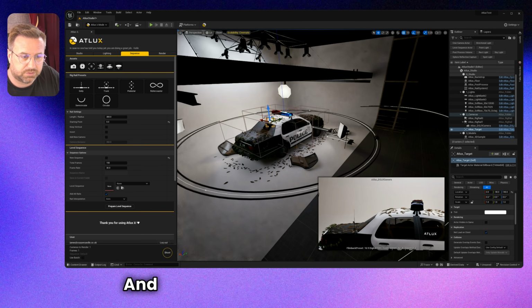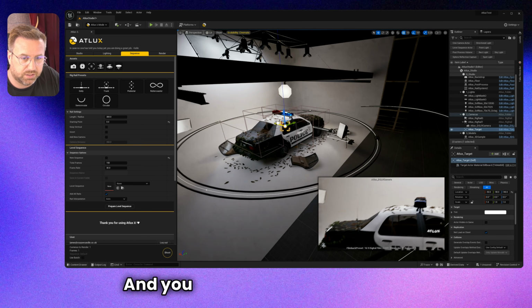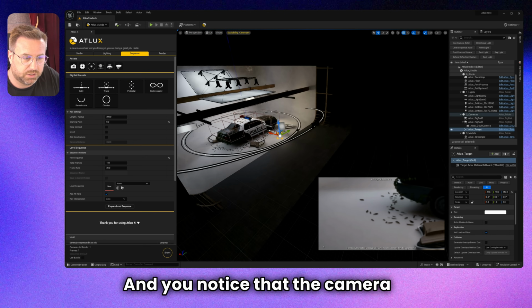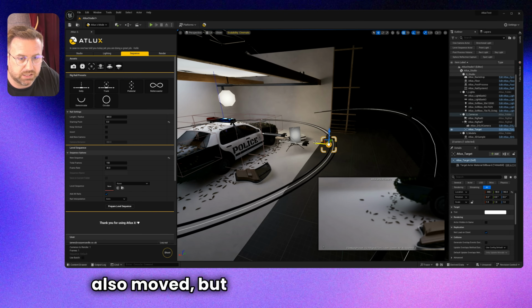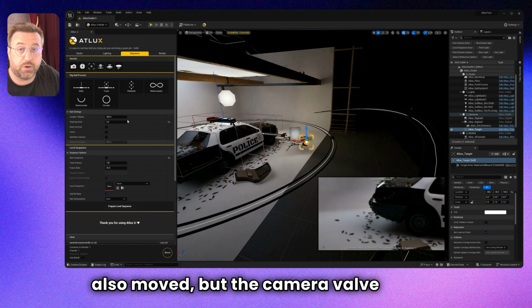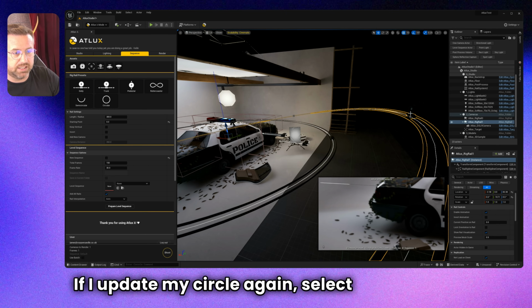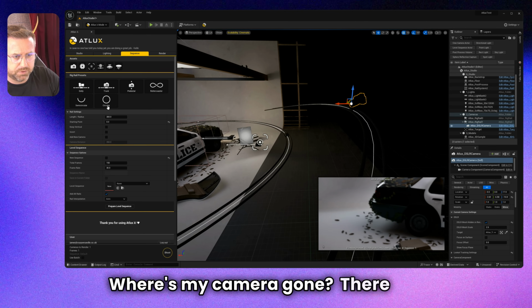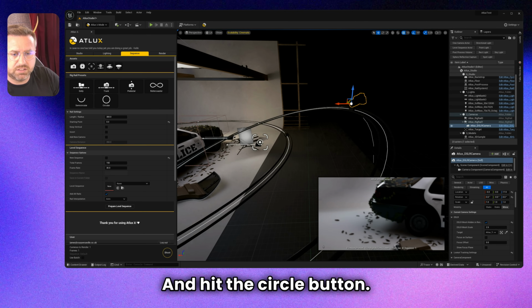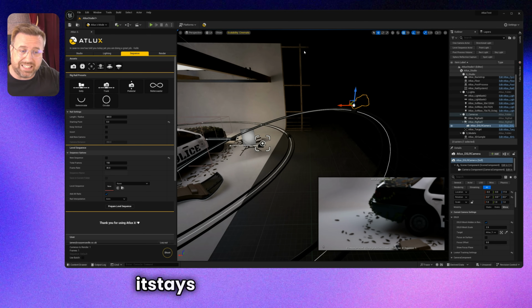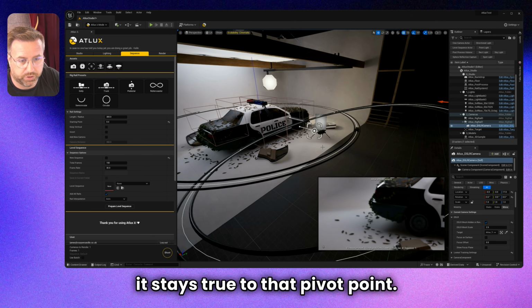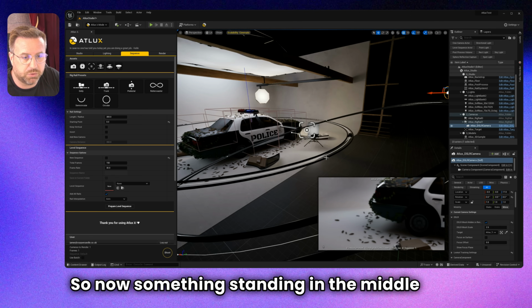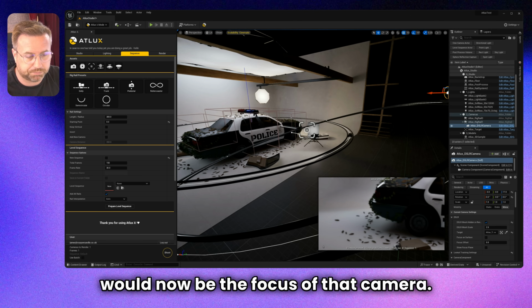And you'll notice that the camera has also moved, but the camera rail hasn't. If I update my circle again, select my camera, where's my camera gone? There it is, and hit the circle button, you see the circle now updates, so it stays true to that pivot point. So now something standing in the middle here would now be the focus of that camera.